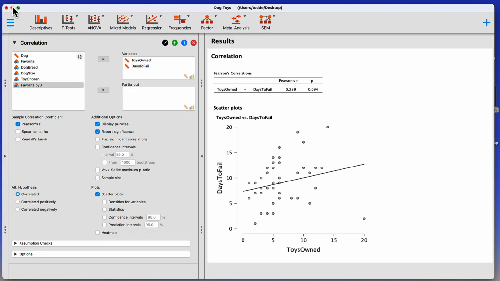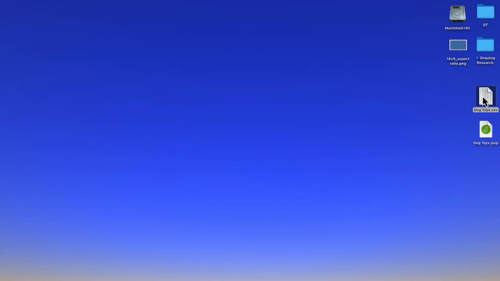Great. I'm going to minimize this. Now I see the original Dog Toys CSV that I opened and the new version, which is in JASP, which will keep both the original data points and any analysis that I do. And those are the basics for creating a scatterplot using JASP.